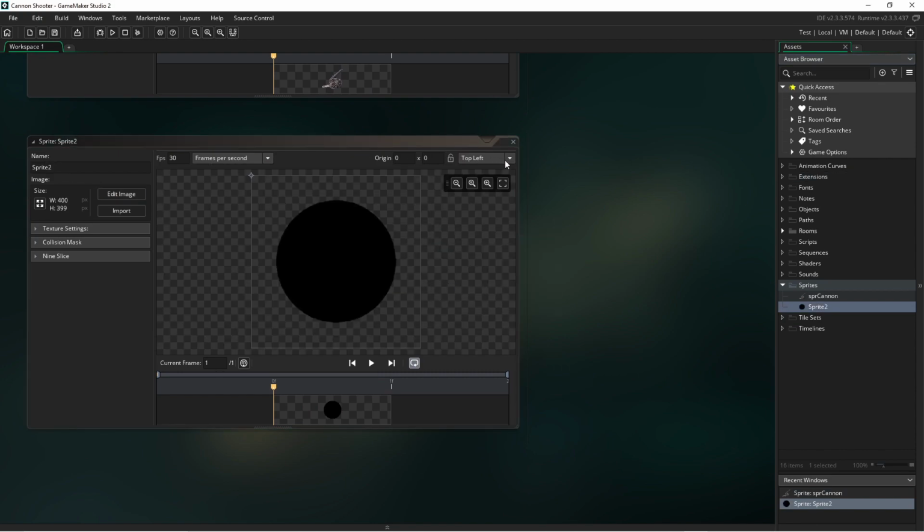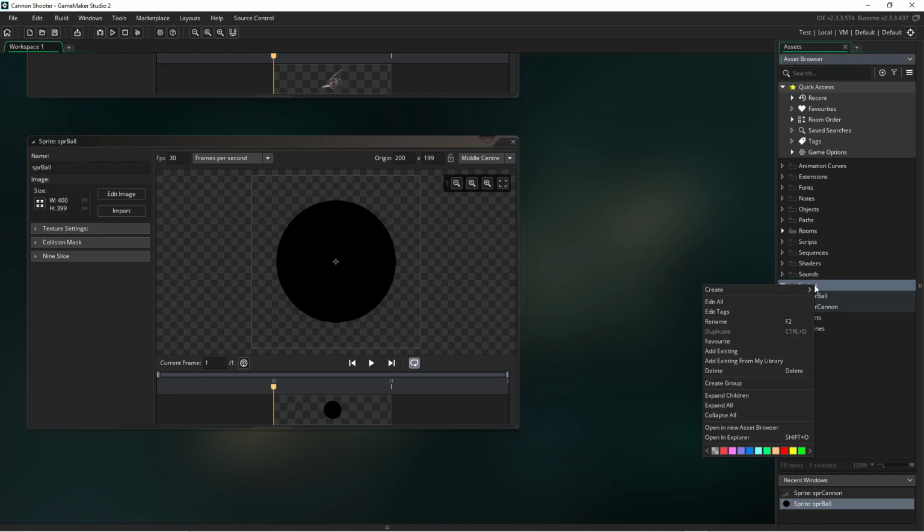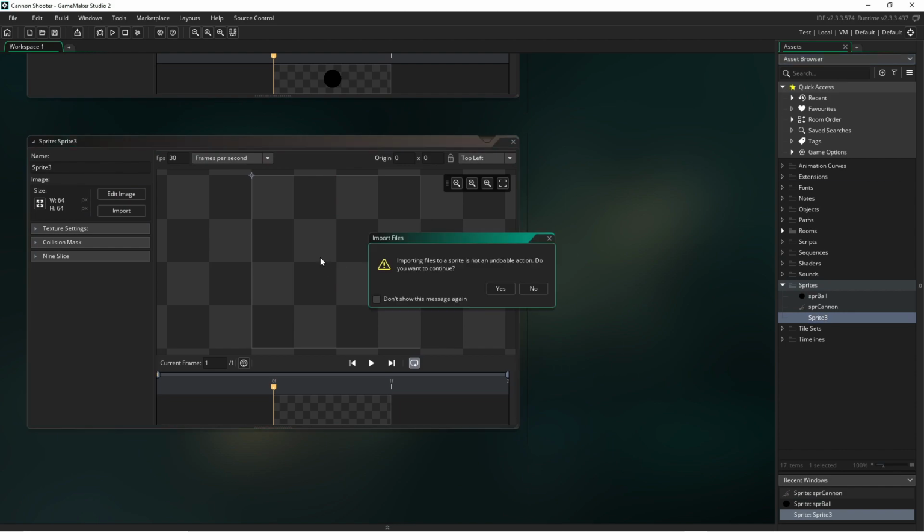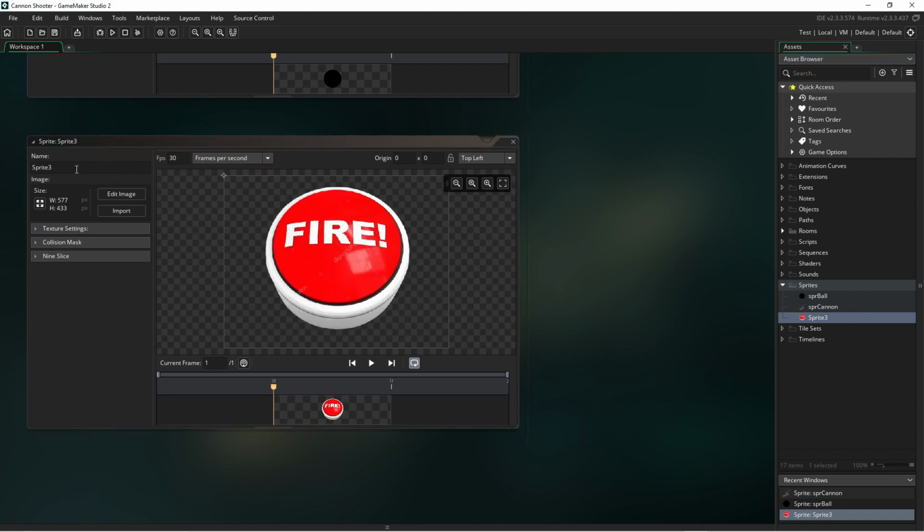So I'm just going to quickly set up these sprites to use. This is our cannonball. We've already had the cannon, and the last sprite we'll need is the background as well, and the fire button too. Let's just go ahead and create those. There's our fire button.